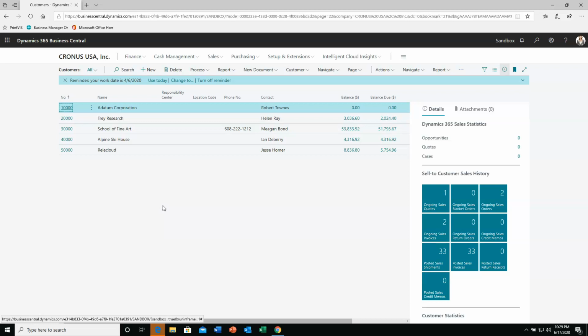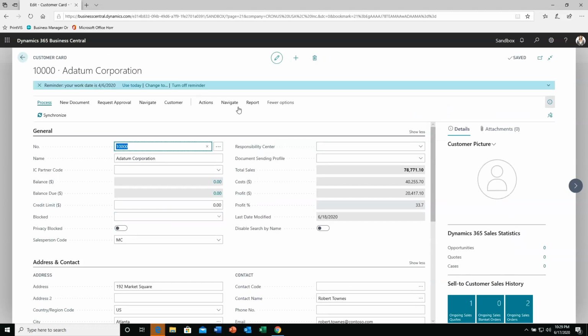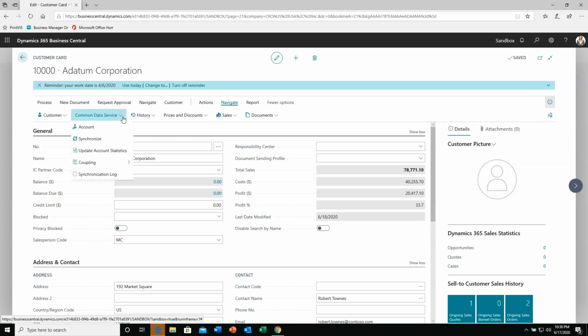So I'm going to jump into ADATUM Corporation, which is one of the companies in Business Central. And under the Navigate menu, I'm going to see a Common Data Service menu item. Now, this is because I have installed and configured the Common Data Service, which is the underlying database, so to speak, that the Sales Professional system is using. And I've also integrated Sales Professional. So when I drop down this list, I can choose to do something called a coupling.